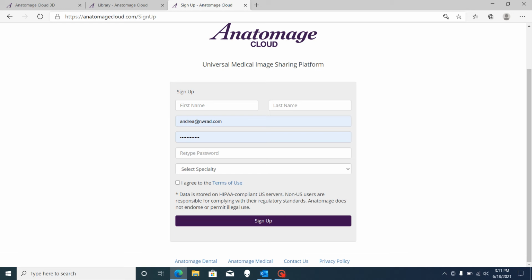So go ahead and create an account for yourself in the Anatomage Cloud. Once you've done so, you can share that username and password with whomever in your office you'd like to have access to that, and they can actually access them outside of the office as well if they choose to do so. So if the doctor's working from home, he can access the cloud that way as well.